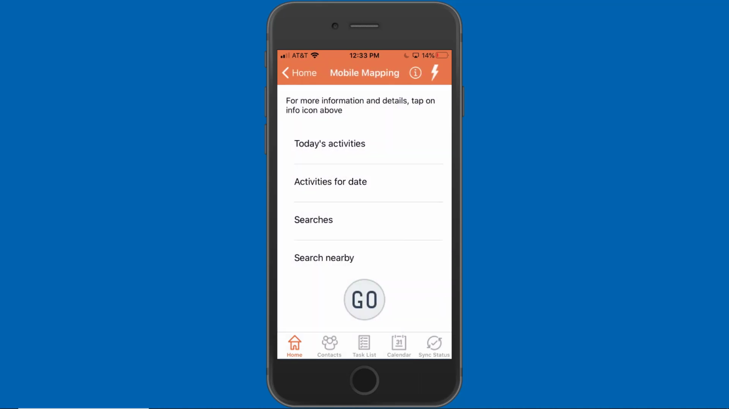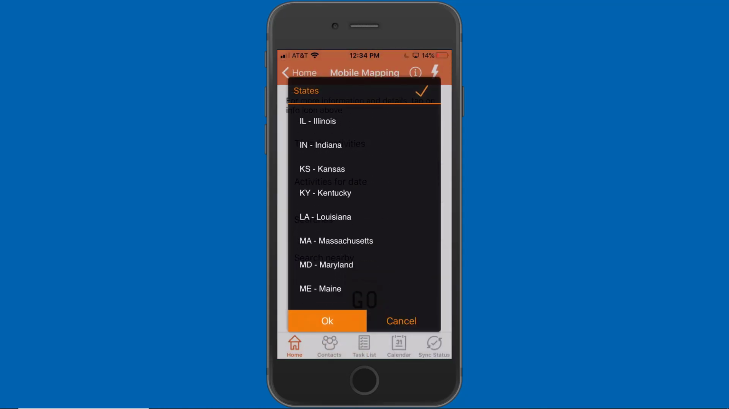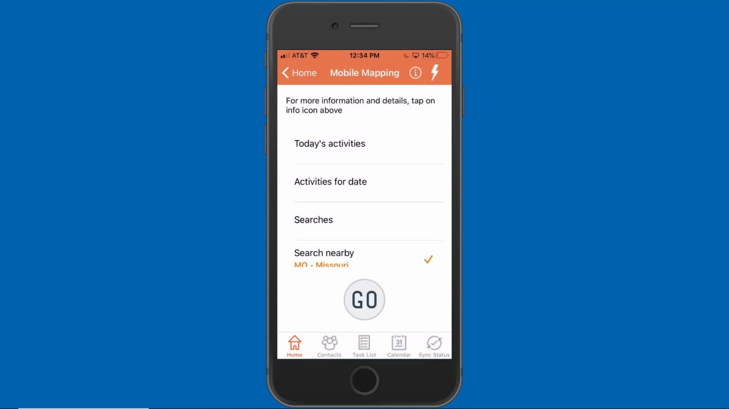So I just want to go back and show you that search again with an expanded radius just so you can see what this really looks like. Because when I first did it, it really came up with not much in the area. So I'm going to click on search nearby. I'm going to choose states. I'm going to go all the way back down to Missouri. I'm going to choose that. I'm going to press go.